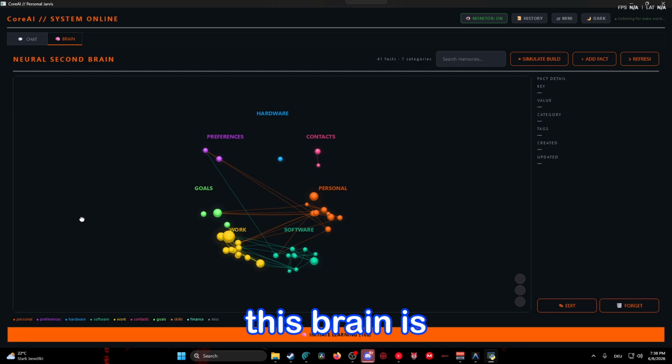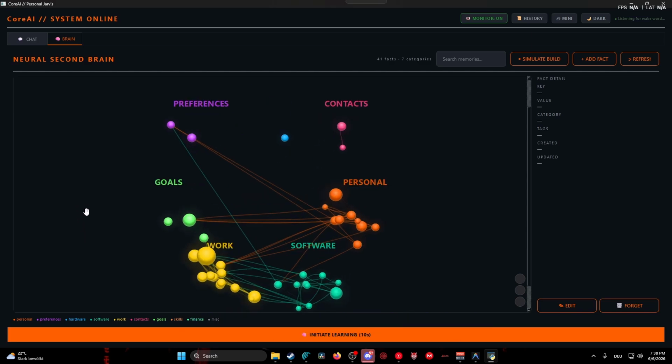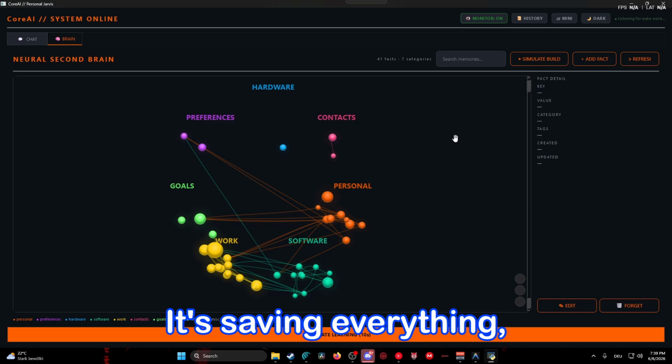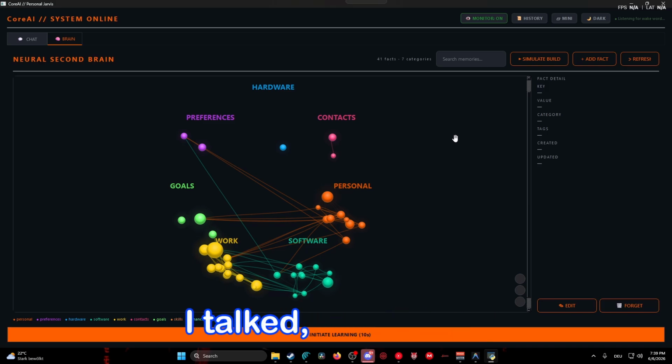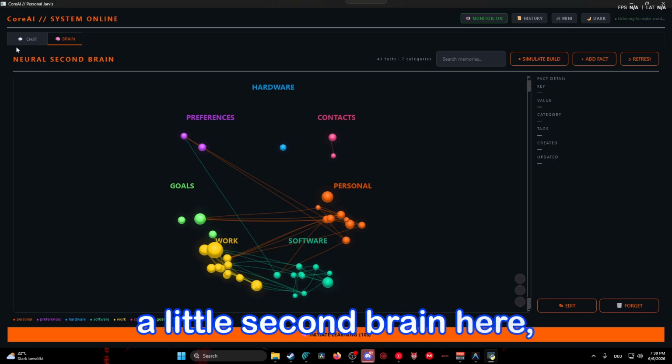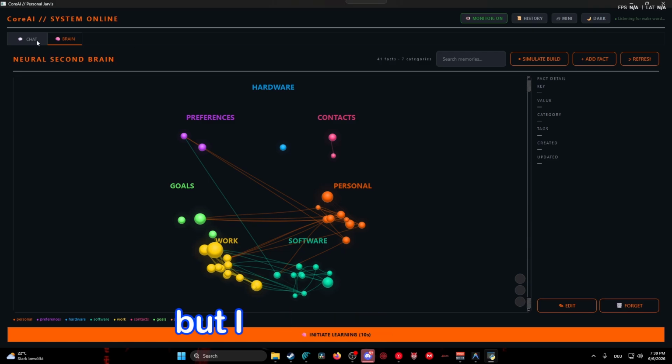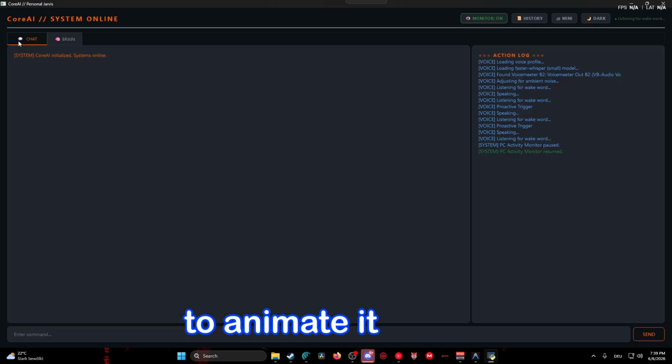This brain is getting pretty huge. It's saving literally anything I say when I talk to it. It memorizes what I want, and so I'm building a little second brain here, and I can simulate it. It looks a bit rough, I know, but I don't know how to animate it better. So now I will actually talk to it a bit.